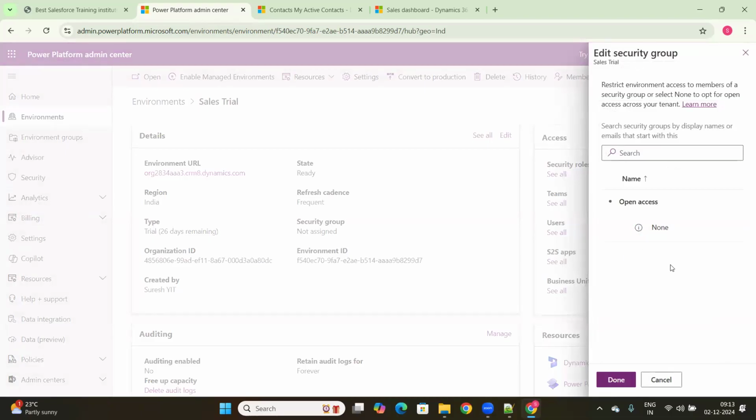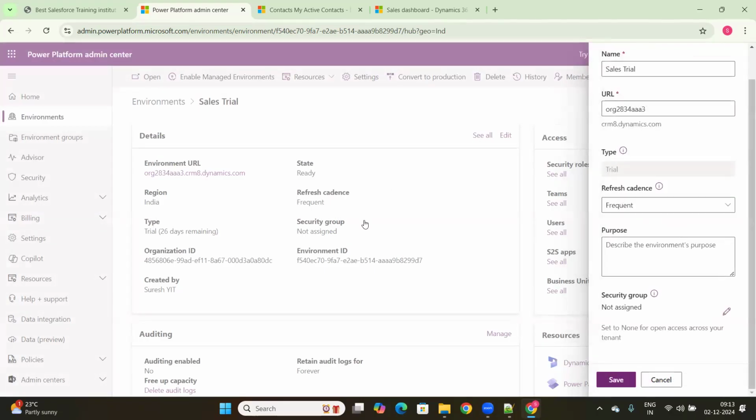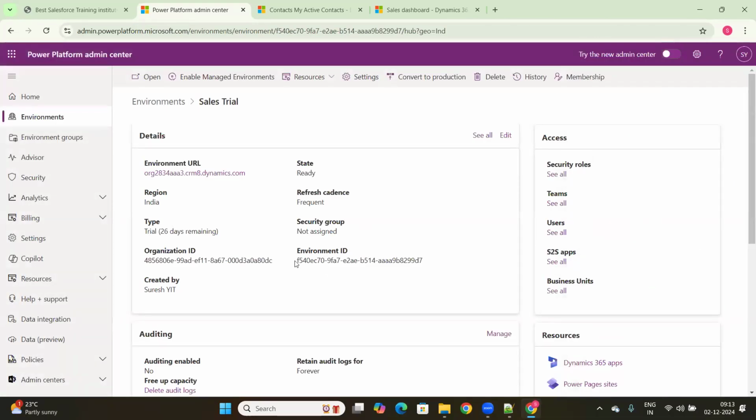So if I create a security group like dev or something like that, what will happen? The users to whom I need to provide access to this instance, I need to add those users to the security group. Getting my point? Then only that user can have access to my instance. So this is how the security group will work. This is just for your overview.